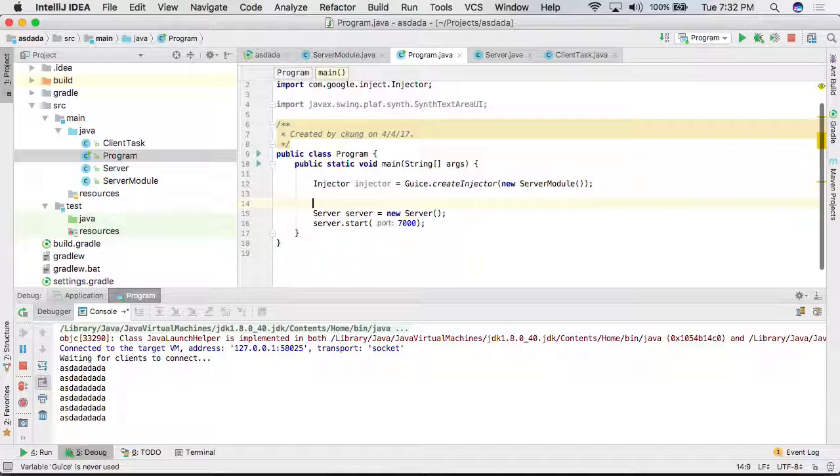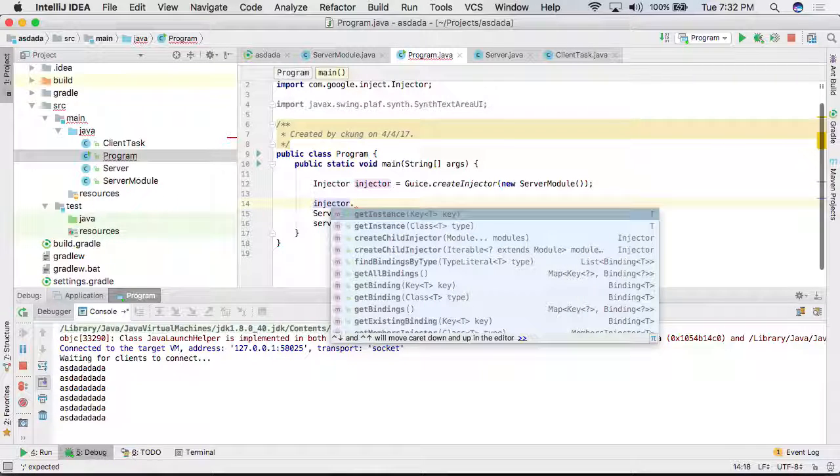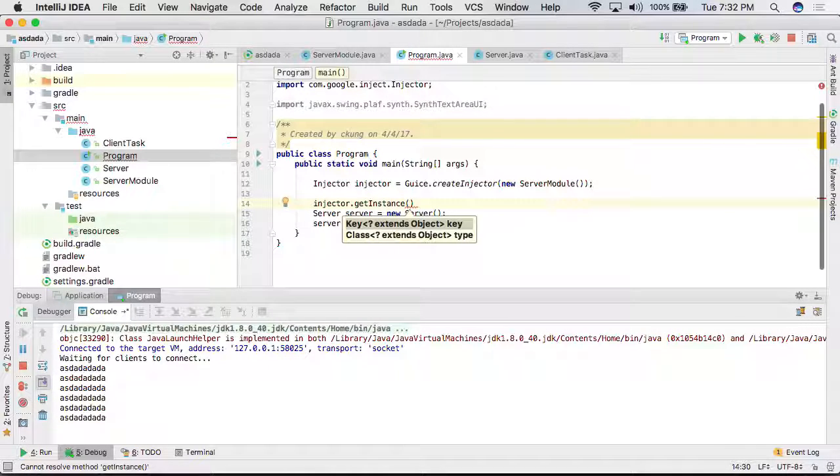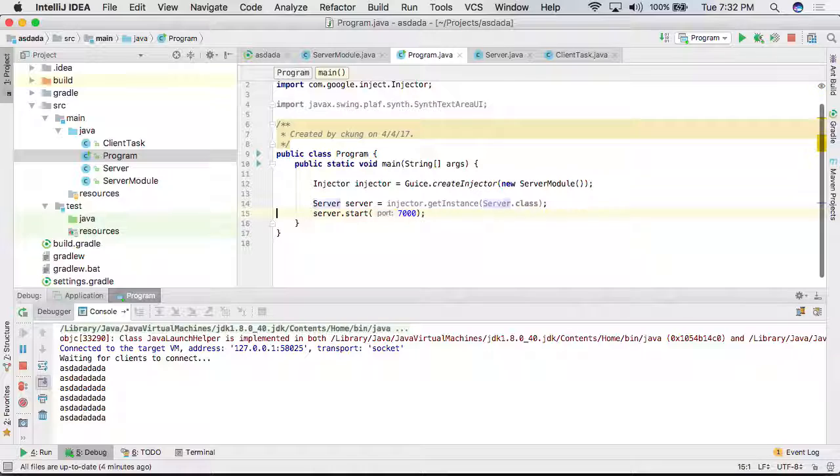Okay? And then with the injector, I can call getInstance, Server.class. This will give me a server instance. And then you call server.start. Okay, so this is a bit of boilerplate code to get started, right? But what's happening here is it's setting up the injector for everything under server. And you're going to see exactly what I mean.